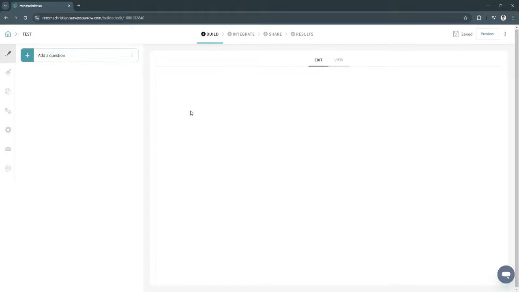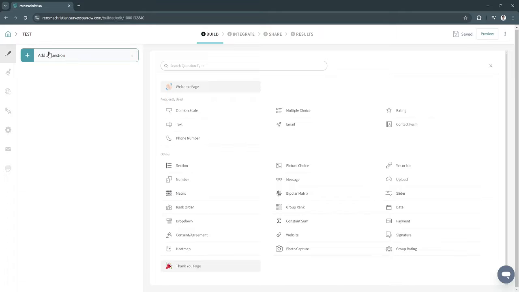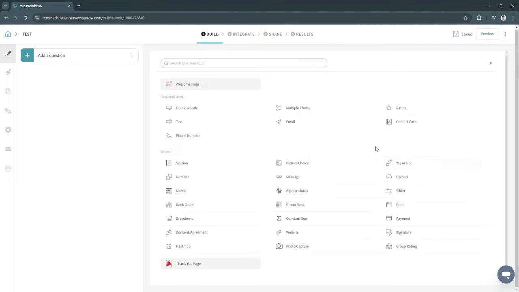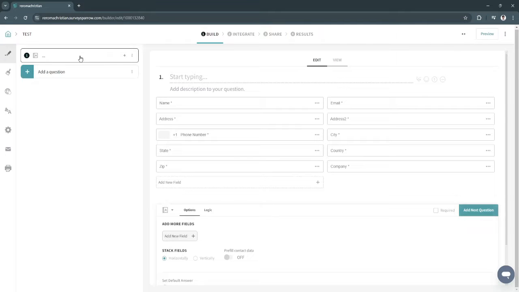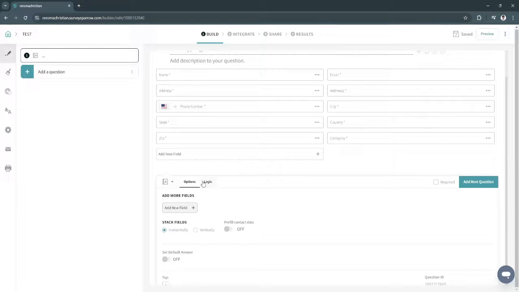Now you will see this blank page. Let's simply add a question. As you can see, there are a bunch of different options right here, such as frequently used, opinion scale, multiple choice, rating, text, email, contact form, phone number. I think most of these surveys have a contact form on their first page. So let's just select contact form right here at the top. And as you can see, this is how it would look.